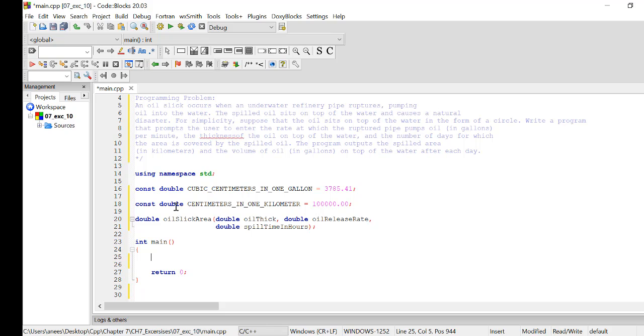Now my idea for pretty much the entire layout of this program is that I am basically going to have this function right here, which will be paired up with a while loop inside of the main function to create a loop that determines the area of the oil slick and the volume of the oil.